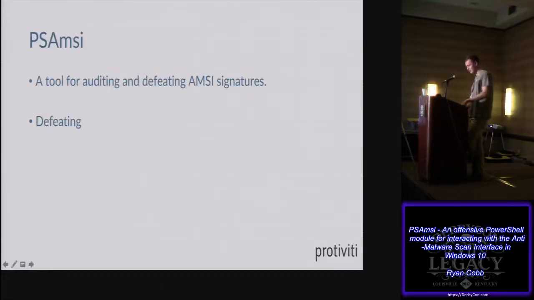Next one is just the full param block of the Mimikatz function, and the last one is the full comment block of the invoke Mimikatz function.